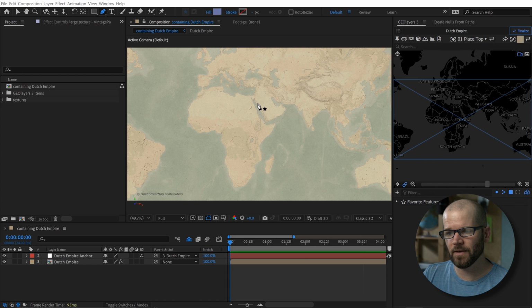So I've got a base map here and I'm using the premium plugin GeoLayers 3. Now you don't have to have this plugin to use this technique. You can actually use this on a flat map if you just have a flat map with elements parented to it and you're flying a 3D camera around, this will still work.